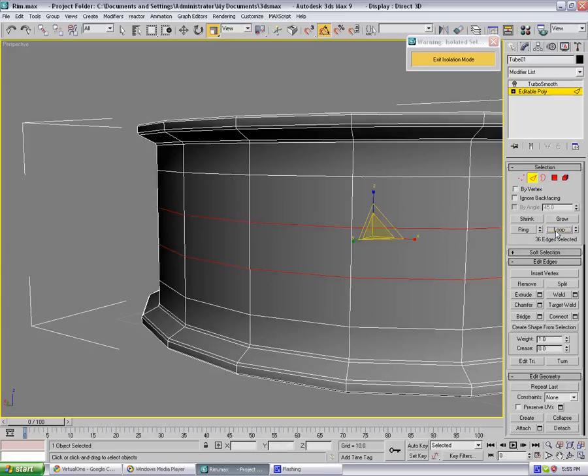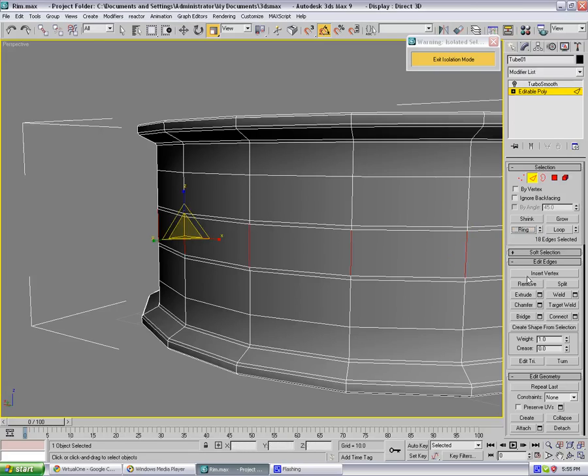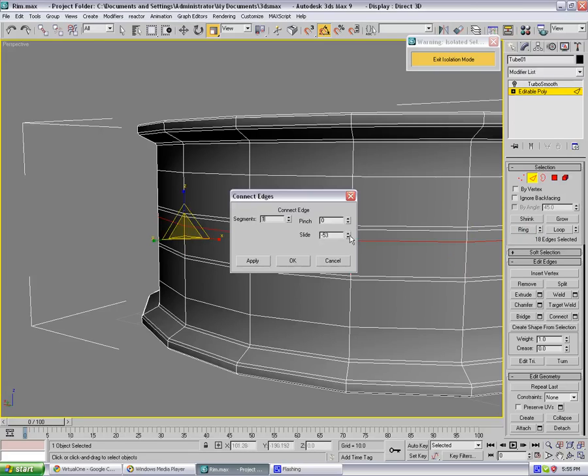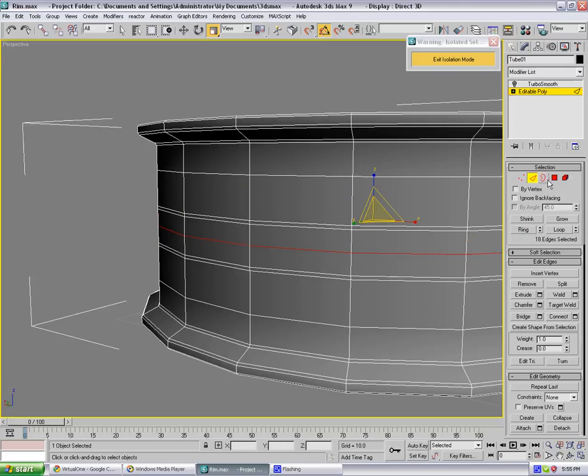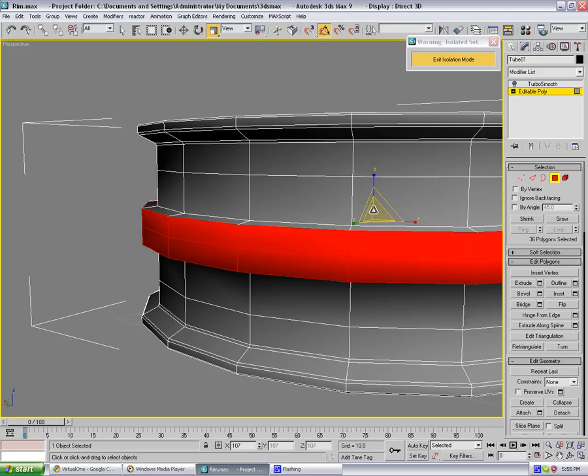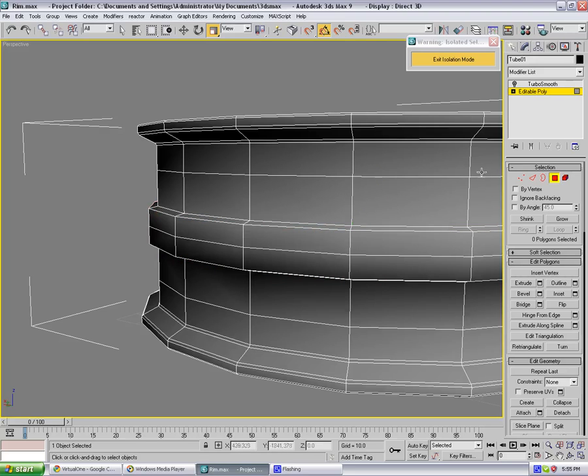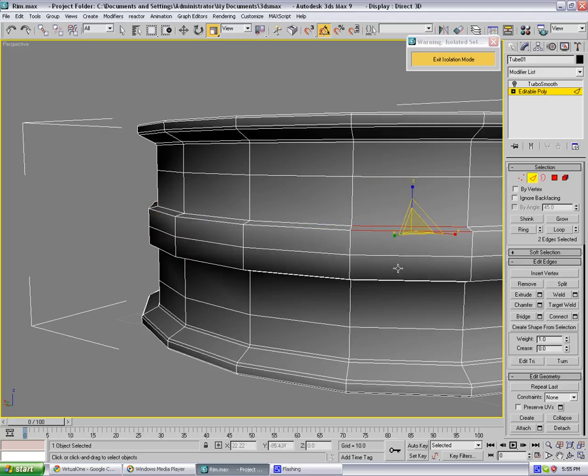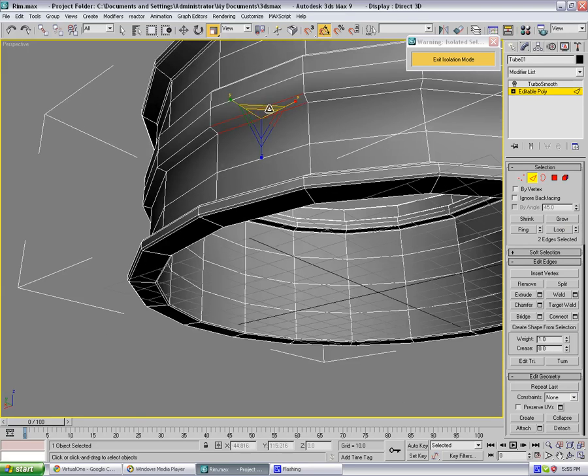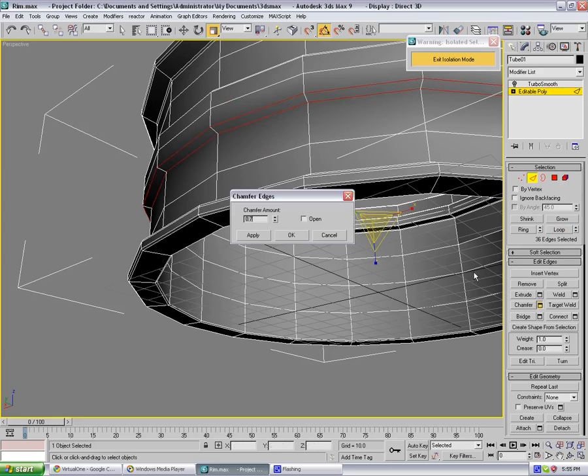So just chamfer, okay, and ring, connect, one segment, zero slide, and hold Control and go to polygon mode, and you want to extrude that outwards. So do that, chamfer, and increase that, hit loop and chamfer something like 0.7, and same on the other side. So loop, chamfer, okay, and let's try the turbo smooth, see what we're going to get.